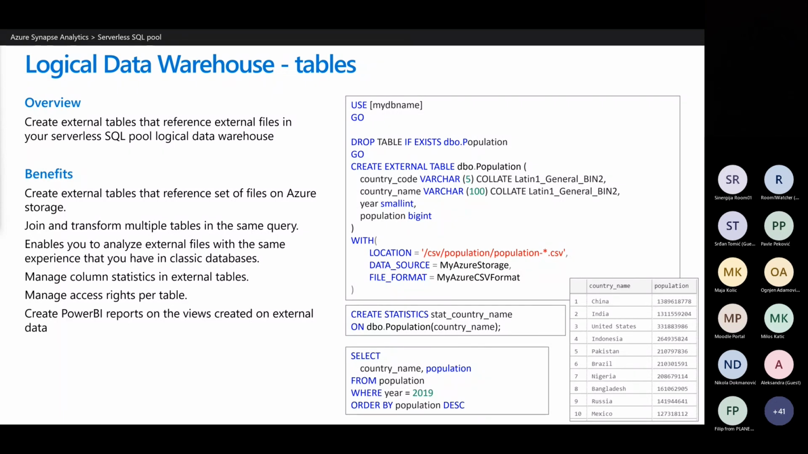And then you can even create Power BI reports on the views or tables created on external data, again, without persisting the data. So it's a very good use case scenario when you're pulling large amounts of data into your data lake store and you want to run analytics on top of that in place, or transformations or Power BI reports, or any type of BI reporting, you can do all that without persisting the data into a traditional relational store.